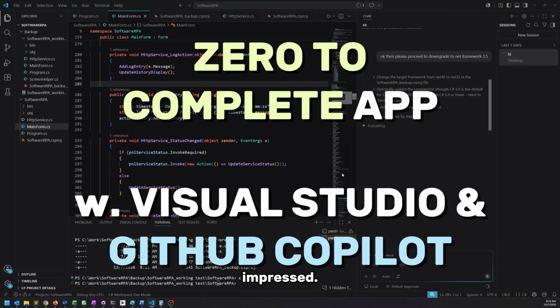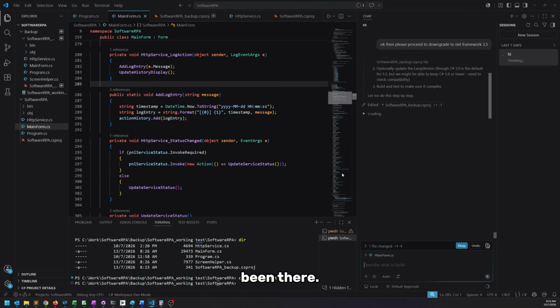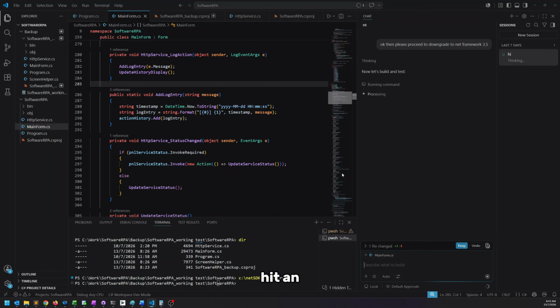I'm impressed. As developers, we've all been there. You start writing an app, you hit an error, you search Stack Overflow, get stuck, rinse, and repeat. But today, I wanted to see if Visual Studio Code with GitHub Copilot can literally take me from an empty folder to a fully functioning bug-free app.